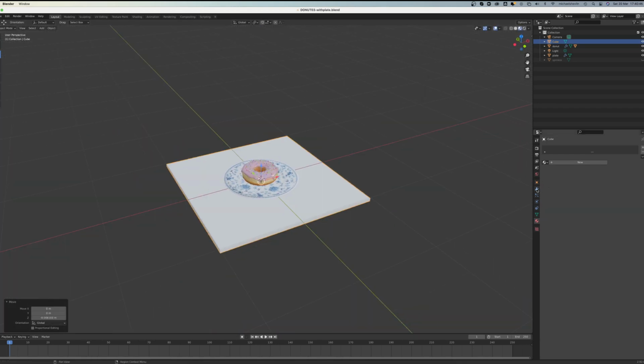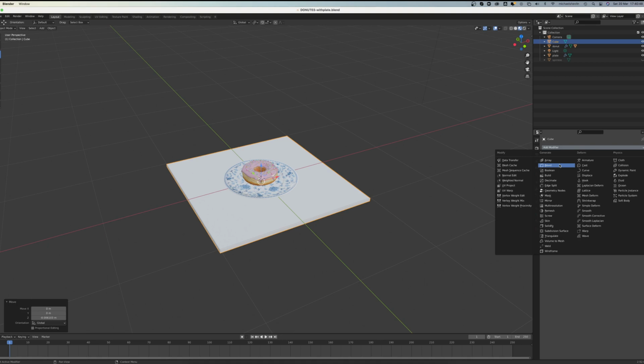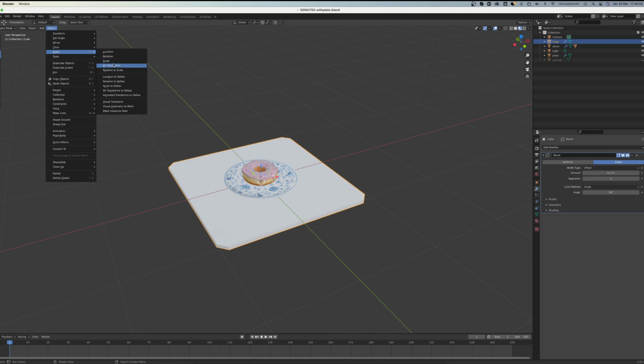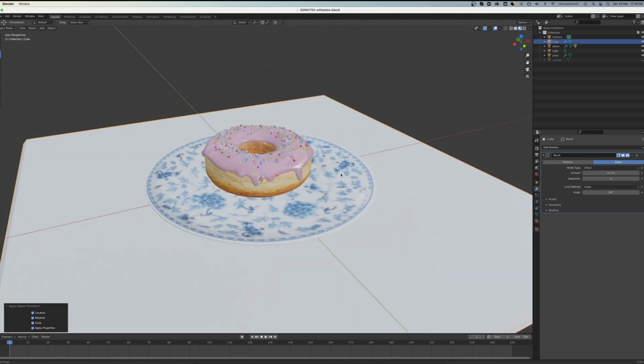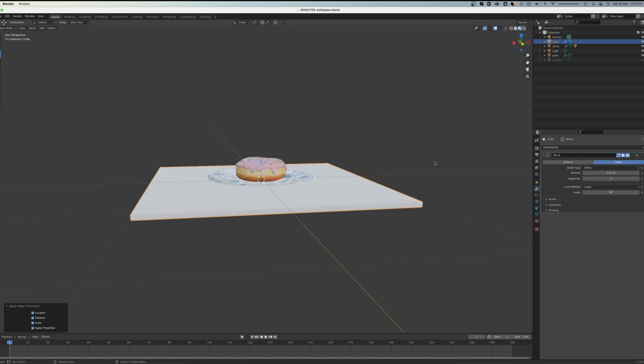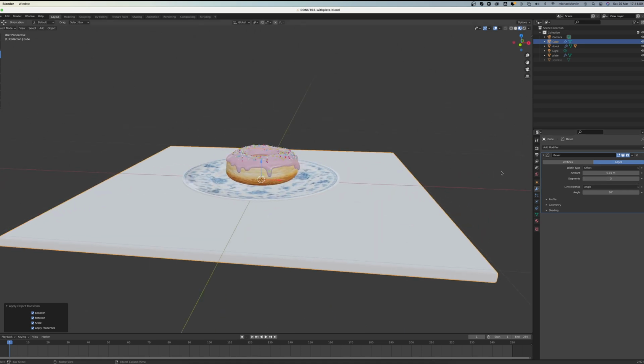Then I'm going to go here and apply a bevel, and the bevel will do a terrible job of it, and that's because the object needs to have all of its transformations applied, and then you can see that it will give a proper bevel. So I'm going to make the bevel a little bit smaller, like 0.1, and then put some more segments, and then you can see that we've got something that looks kind of okay.